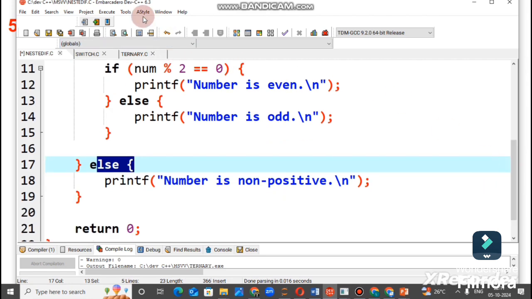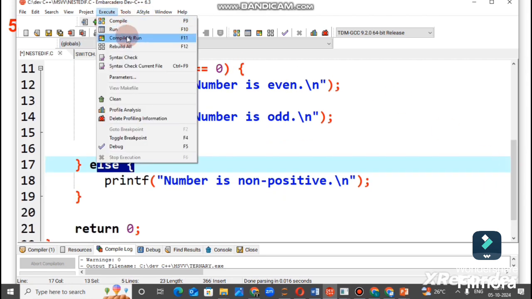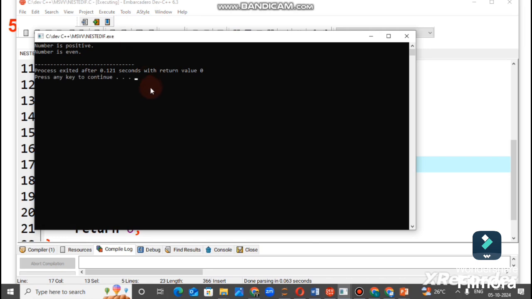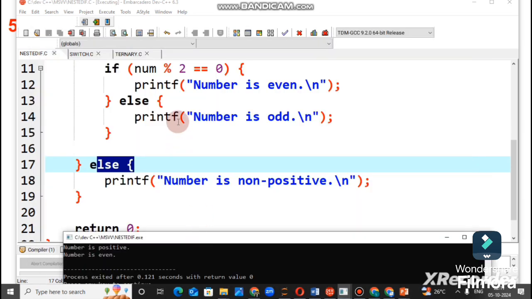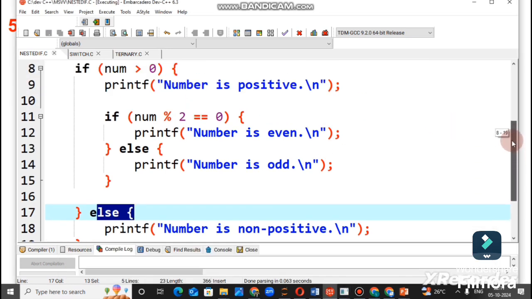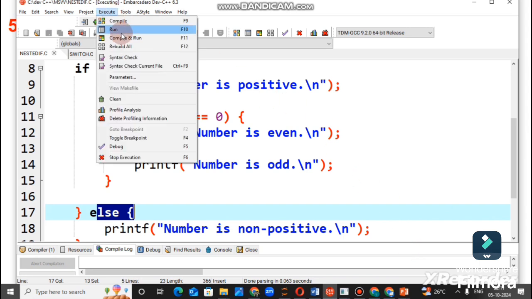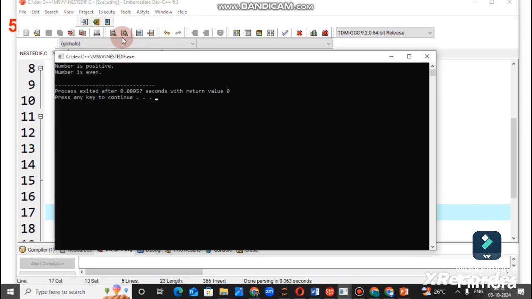Let me compile and run. Look here, I told you already: number is positive and number is even. These two will be displayed as my output. Now, this number is even and this will be printed as my output. I'm verifying.